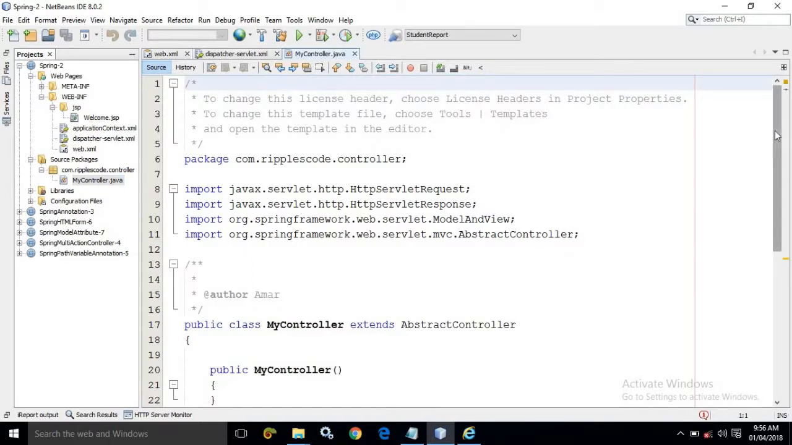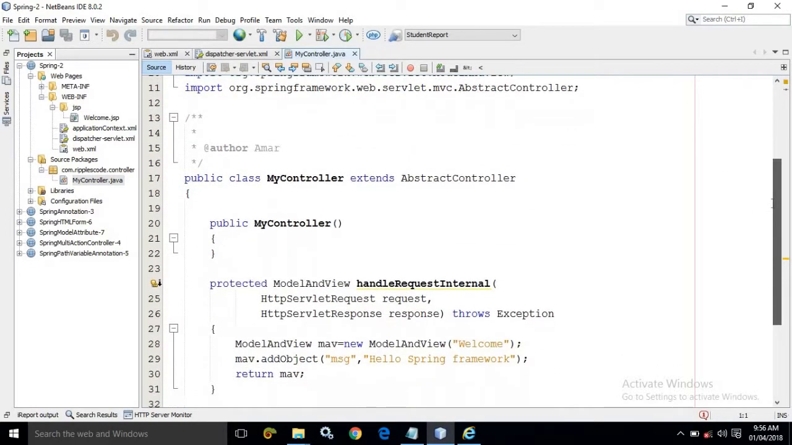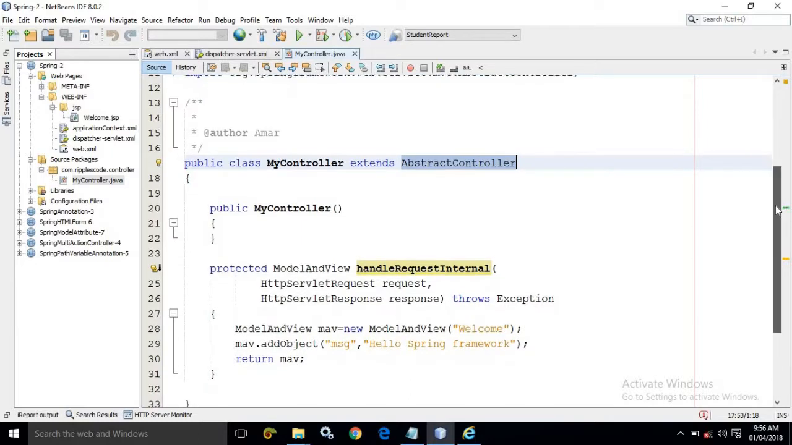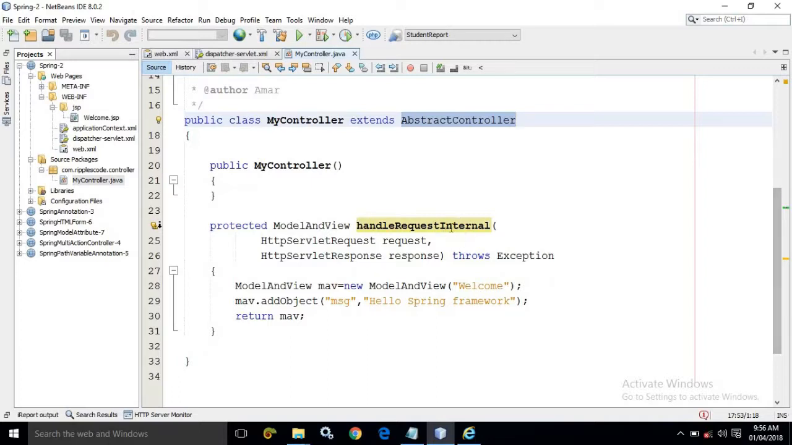Right now, this MyController has extended a class called AbstractController. To create any controller, we need to inherit some predefined classes provided by the Spring framework. Here I have inherited AbstractController, but there are more controller classes which we can inherit, which I will discuss later on. And here there is a method handleRequestInternal. This method is called the request handler method.